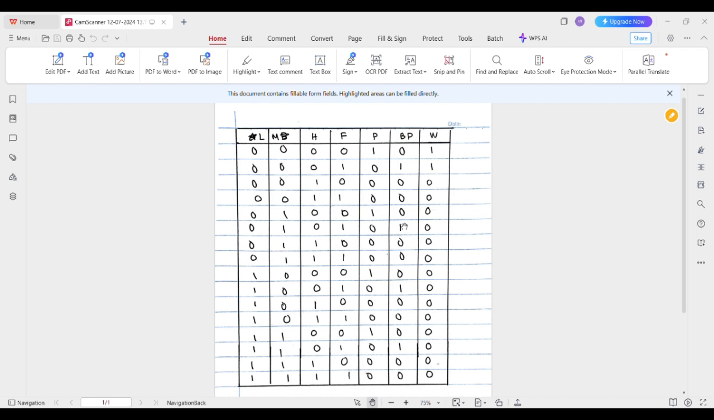So like this, when the BP is 1, F is 1, M is 1, but the H is 0. That's how BP is 1. Warning is only for two scenarios, which is when LMH is all 0. So we have only two times when the W is 1. Okay.